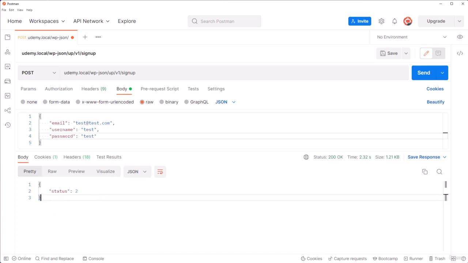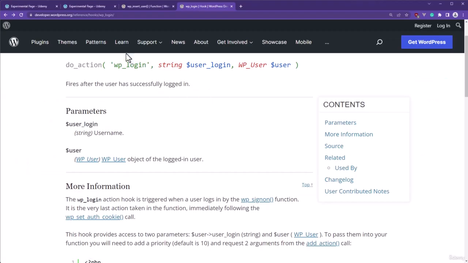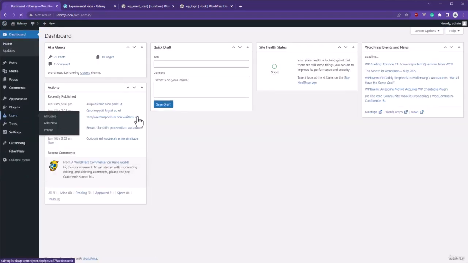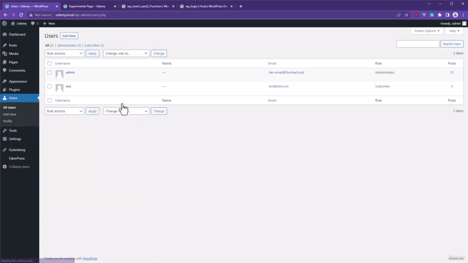Unfortunately, we can't test the login feature. The request was initiated with Postman, not a browser. If we were to view the front end, we would not be logged in as our new user. We will test this feature in another lecture. For now, let's verify the user was created by navigating to the user's page in the admin dashboard. As you can see, the test user has been created. You may have a different user if you have different registration details.